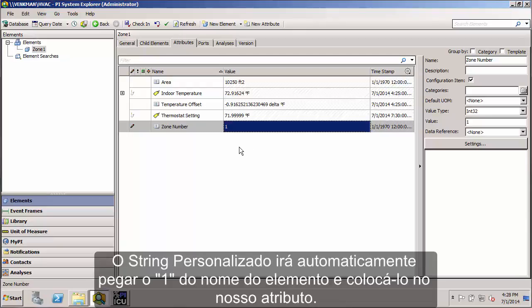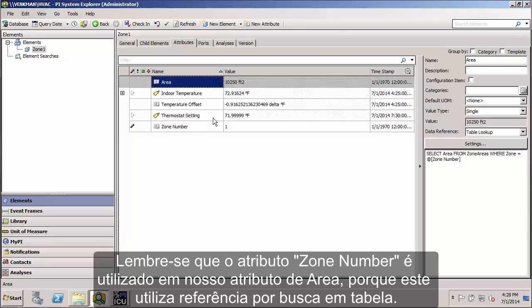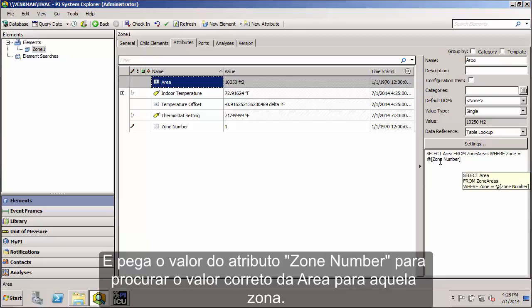So the Stringbuilder data reference will give us a way to automatically go and just pull the 1 off this element name and substitute it in for our attribute. Also remember that this zone number attribute is kind of the input, if you will, for our area attribute, because it's a table lookup data reference. And so we're actually matching the value of this zone number attribute to the value of the zone in our table. And from there, we're returning the area from our table.